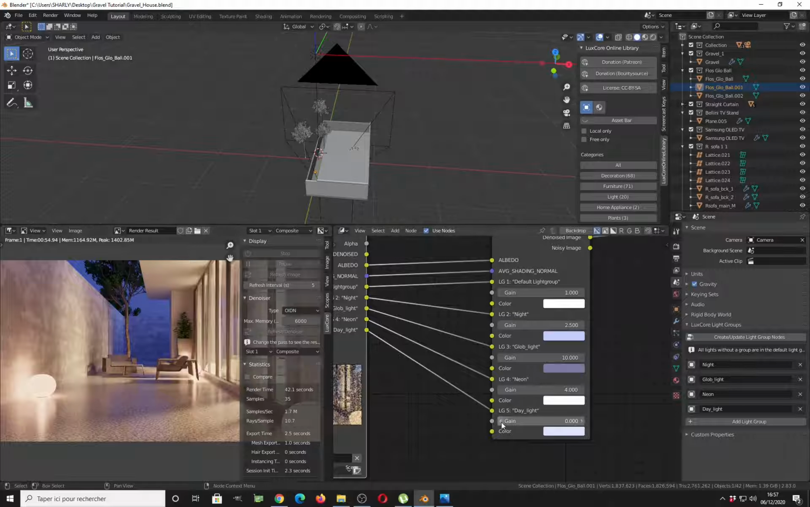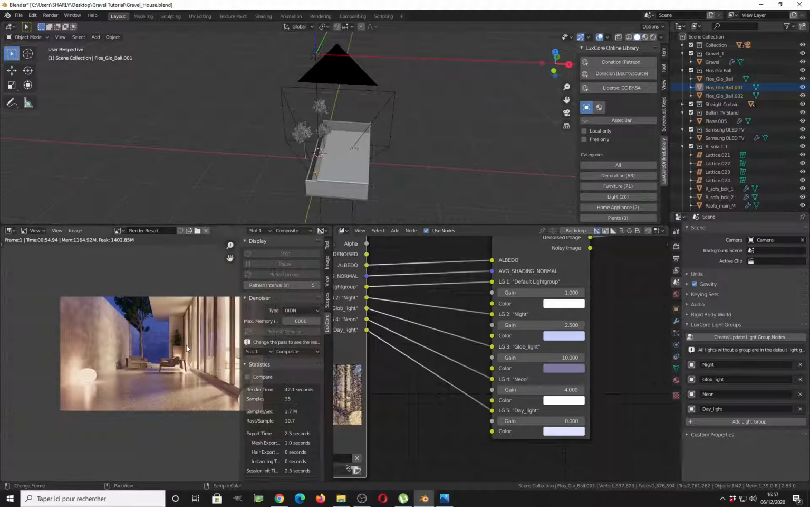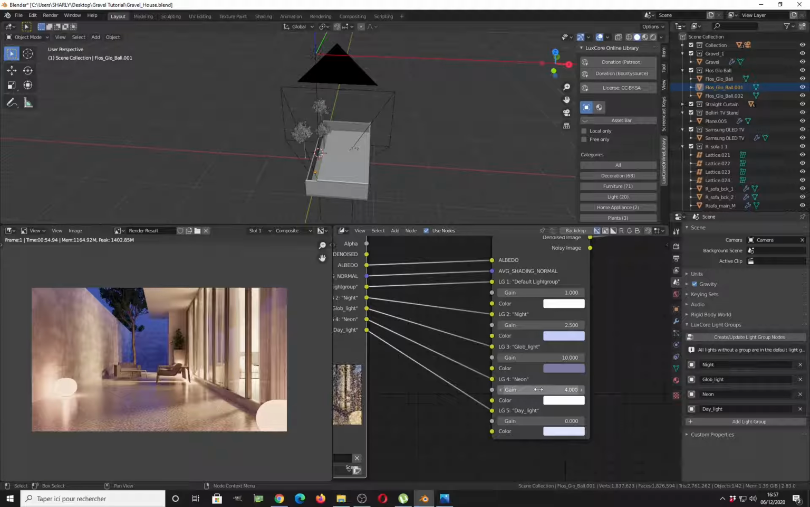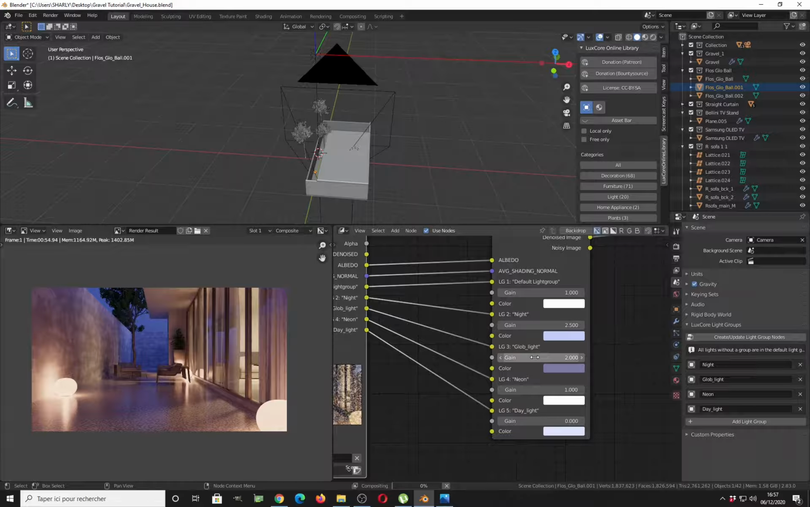Okay, nice. And let's turn the inside light a bit neon, 2 or 1. Okay, this is nice. And we have our globe light, which is here, which is 10. It is not 10 by default. It's the value I had from my previous setting before the tutorial, so you can make your test and see that it is working fine.